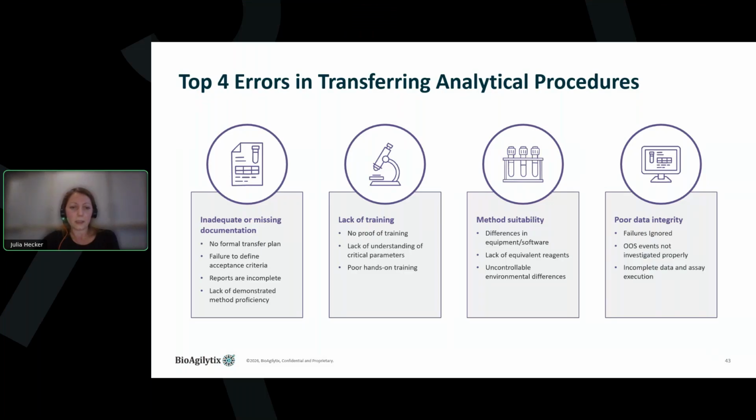The lack of understanding of the critical parameters can of course be addressed by communication, and the provision of the documents from the transferring site is very important and should be performed early on. This is not covered by training, but it should be the very first part of the two sites communicating with each other and talking about this method. The training, in the best case, if it's a regulated transfer, should be documented already. In the transfer plan, it can also be referred to the training why certain things are tested.